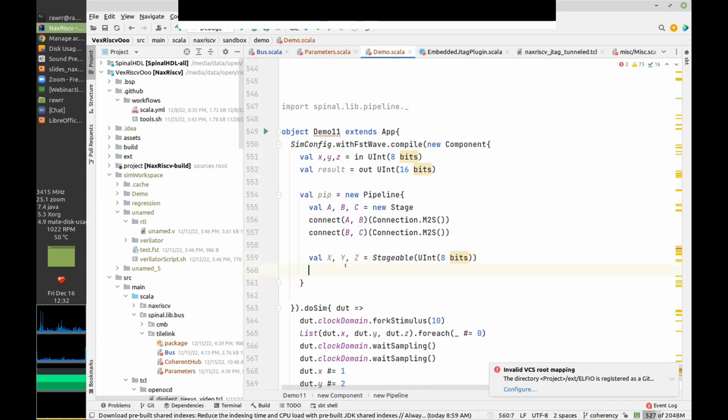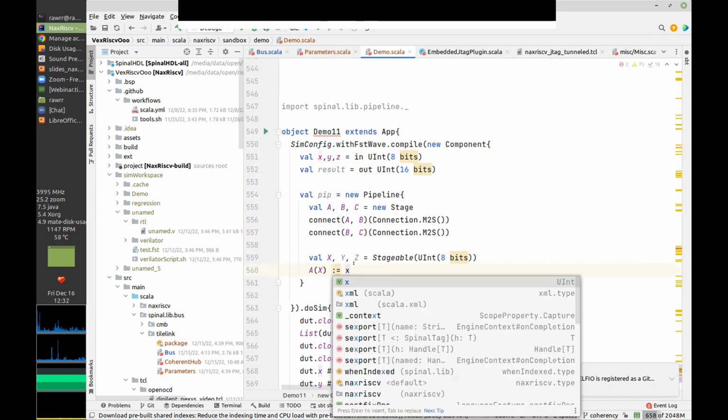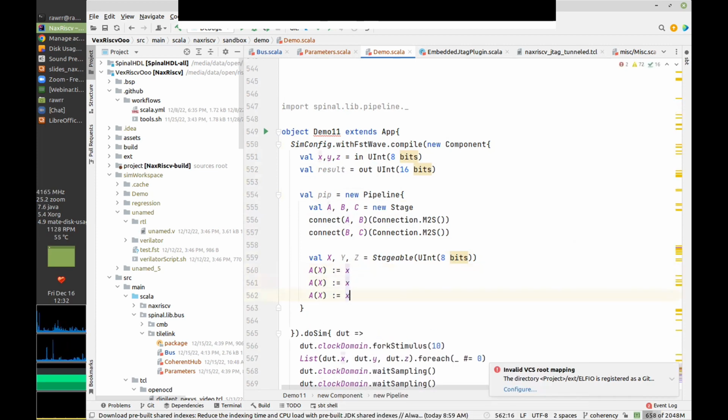And so you can say, okay, in A, I want to specify that the value represented by uppercase X is assigned with my input X. Can do the same for Z and Y. And here, I pushed the signals at the first stage of our pipeline.